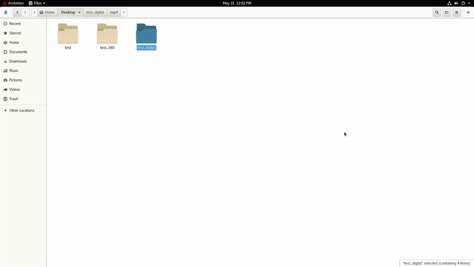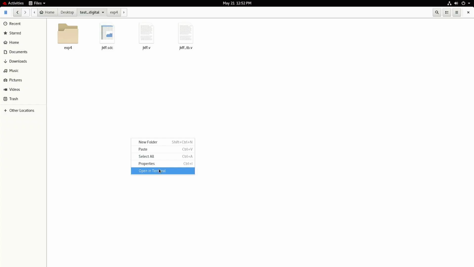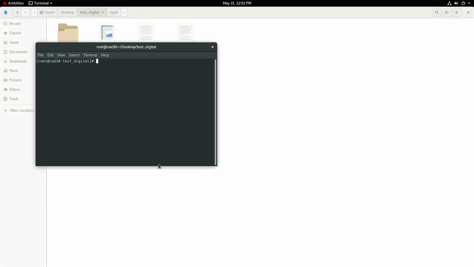To perform the digital experiment simulation, first you need to create a folder. I've already created a folder named test_digital, and entered into that folder. Open the tool by executing open terminal. In that, you just give csh followed by sourcing the cshrc. Once it is done, you need to type the codes.